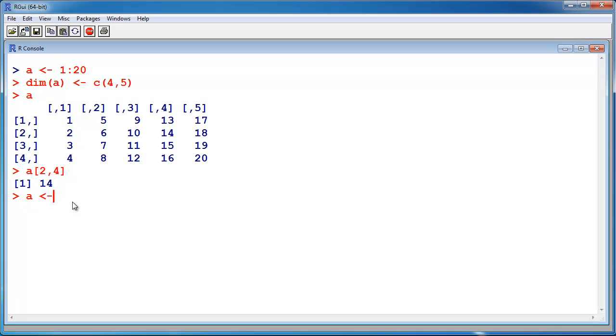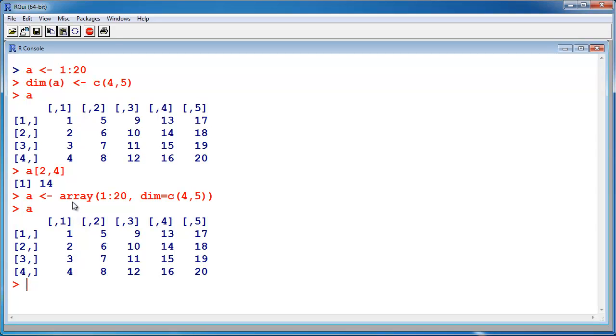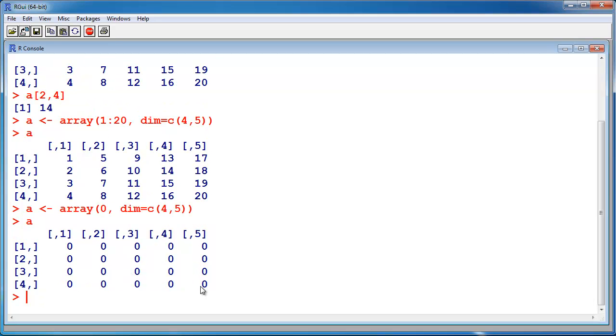Okay, there's another way to create an array with the array function. We'll use 1 to 20, dimension 4 by 5. It's the same. Or for example, if you want an array just with zeros, you just put the zero there, and the zero is recycled as often as it's needed in this function. If I create a 4 by 5 matrix, it's recycled 20 times because the function needs 20 entries. Let's see. Okay.